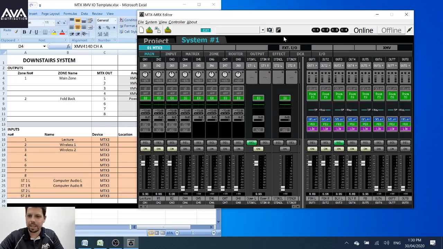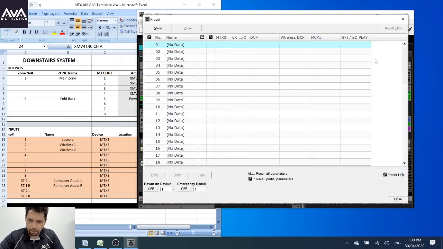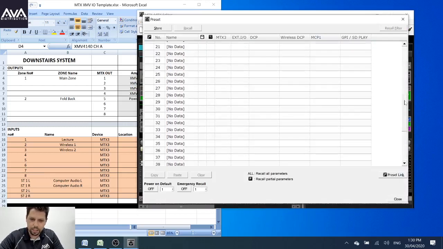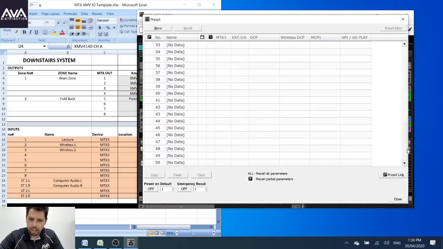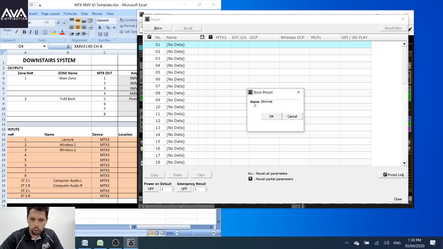Cool. All right, so we're happy with our system. The next step is to save the preset. Up here is the snapshot button. In the MTX editor, you can save up to 50 presets, so you can have 50 different recalls of different system settings. You might have a scheduler. The MTX3 has a scheduler too, so you can say I want preset 01 to revert back to default at 7 a.m. every morning. So let's make this our default preset, and we're going to call it normal.